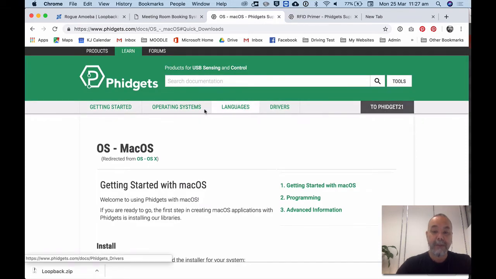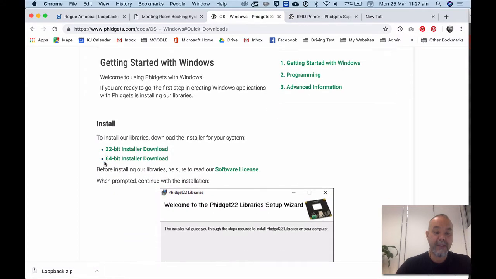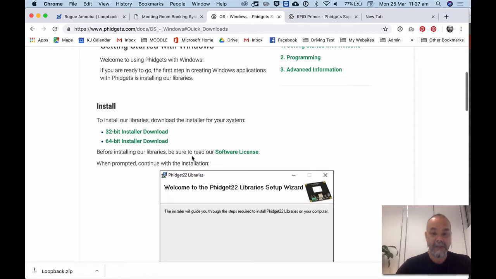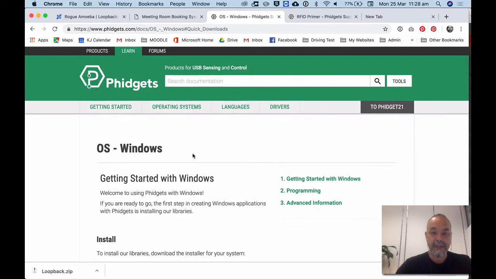There's also, of course, Windows support. Let's have a look here. 32-bit and 64-bit. I recommend you go for the 64 at this stage. So, assuming you've installed that and gone through the processes there, I'll put some other links up to that.